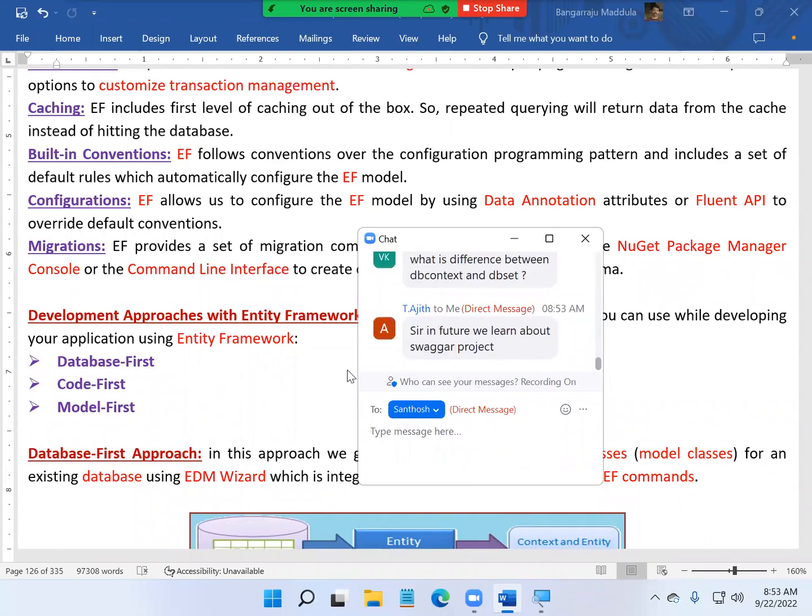Swagger is not a project here. Swagger is a web debugging tool. We will use it in Web API Core.